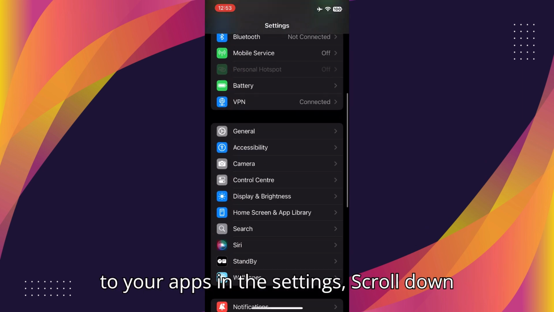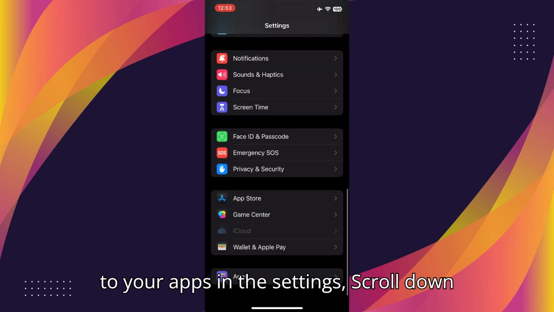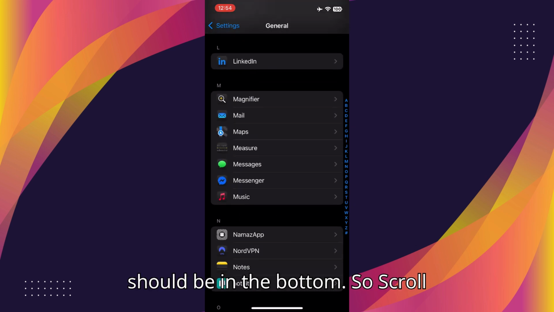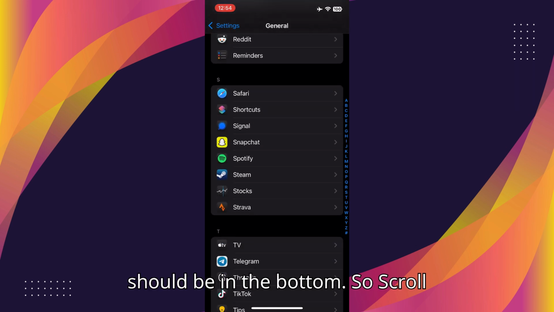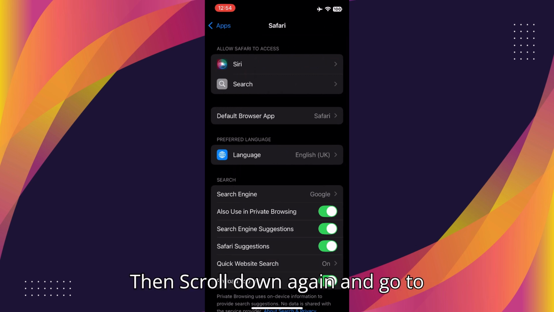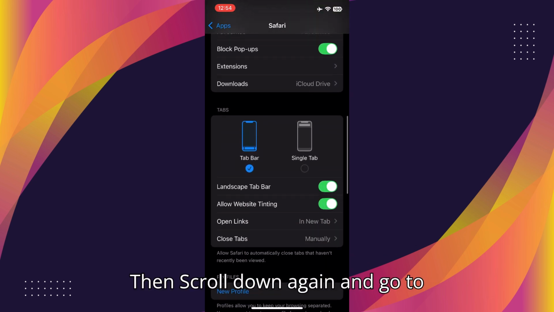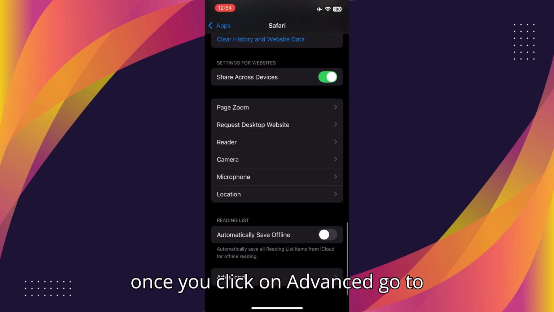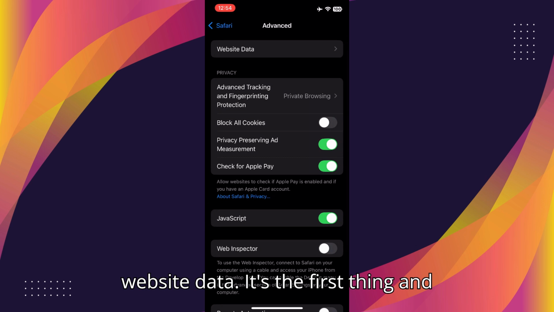Then go back to your apps in the settings, scroll down, and then go to Safari. So it should be at the bottom. So scroll down a lot, and here you will find Safari. Then scroll down again and go to Advanced. And here, once you click on Advanced, go to Website Data.